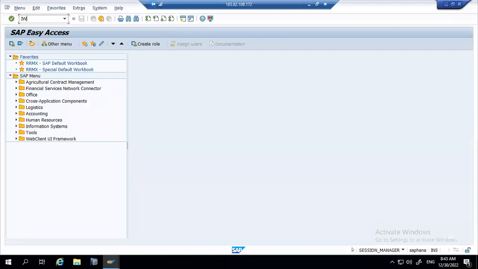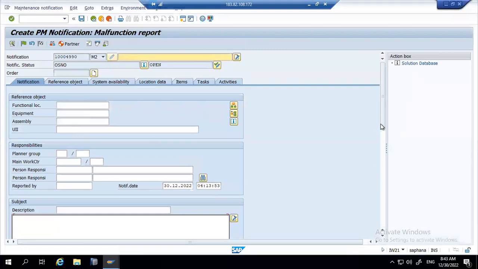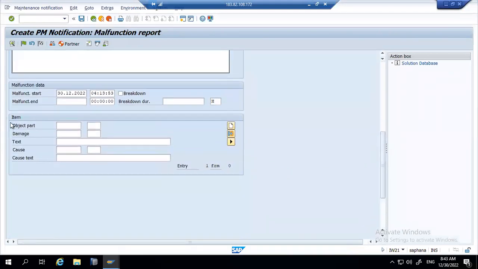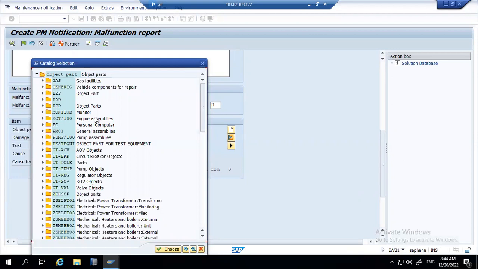Suppose I am going to create a notification, I am using IW21. Here at item level you can justify which object part has broken down, what the damage is behind it, and what the cause is behind it, in the notification. If you are going to create a notification for a particular equipment, by using the catalog profile you can assign or define it here.